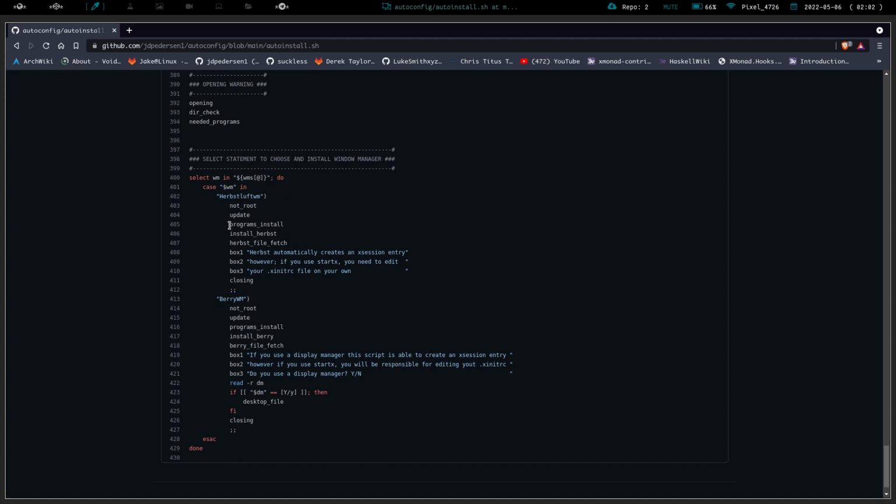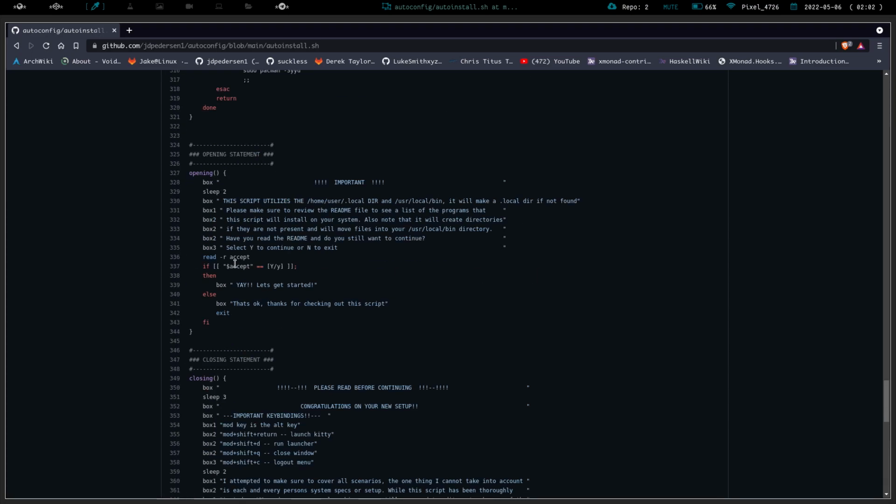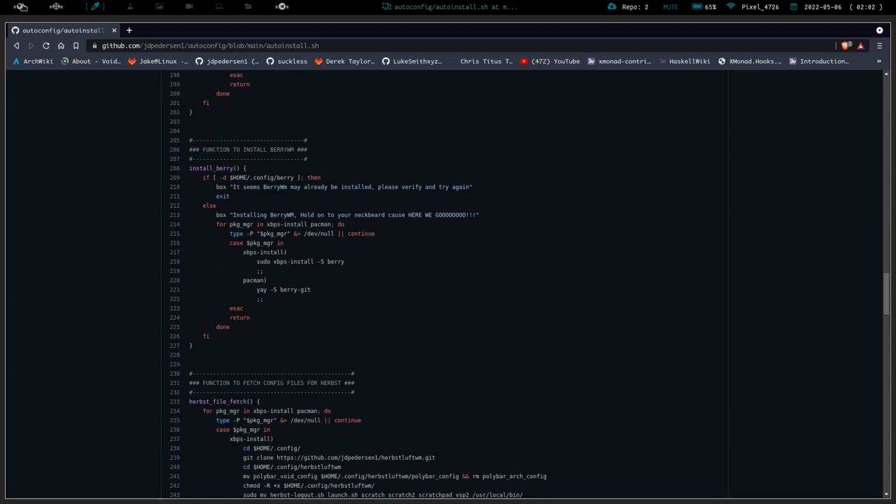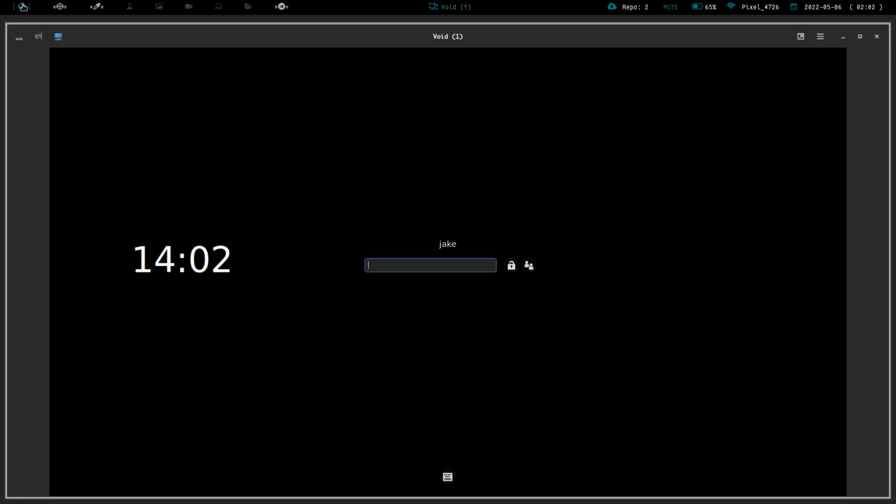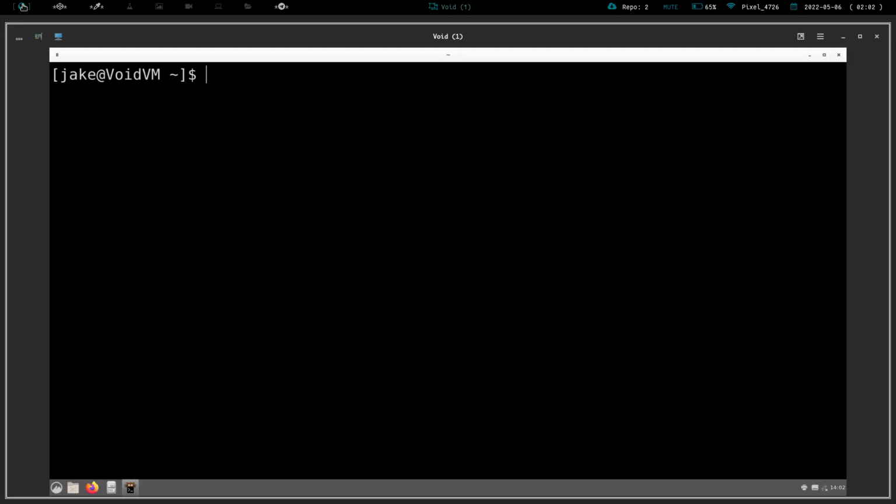So that being said, that's just a quick rundown on the script and how it works, and that it's out and available. Let's go ahead and do a quick run on a couple of systems here. I have a VM right here. You can see it's Void. Again, this script will run on Void. So let's go ahead and give it a shot.